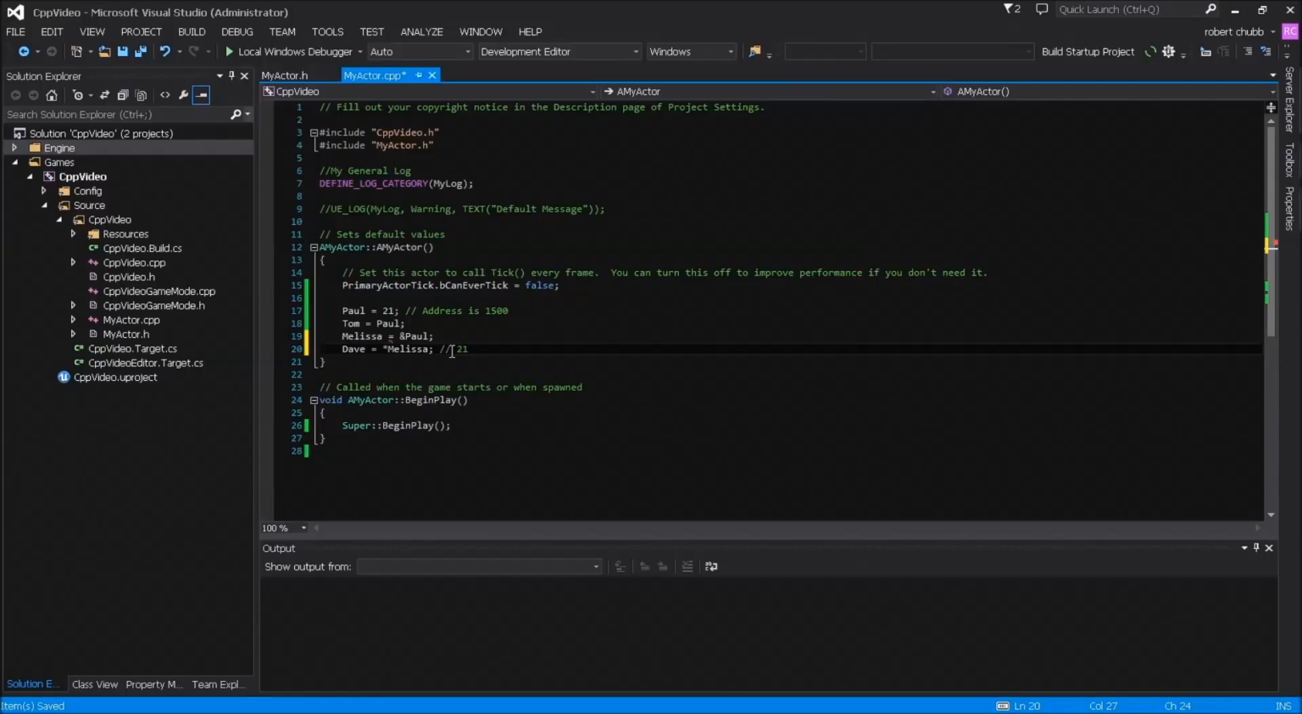So Dave equals 21. Melissa equals address 1500. And Tom equals 21. Okay.